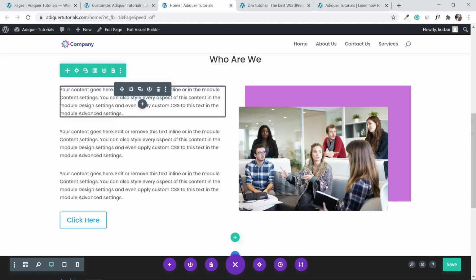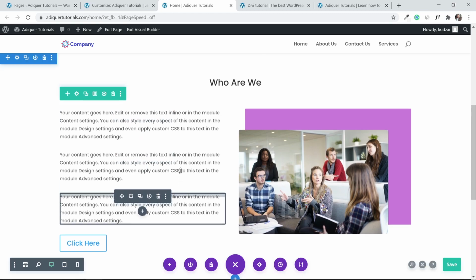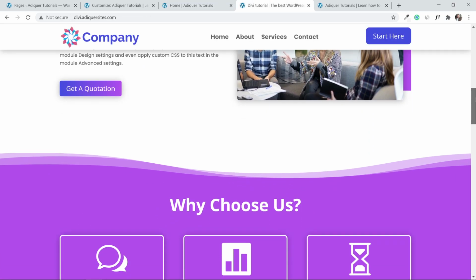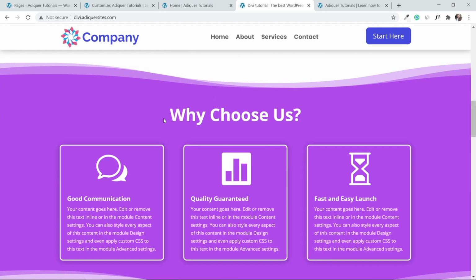Now to edit this text, all you have to do is just click on the gear icon and then edit the text. For the sake of time, let's move on to the next section. So the next section is this section, this beautiful section with the beautiful borders and the beautiful icons. Now, how do we create this section?